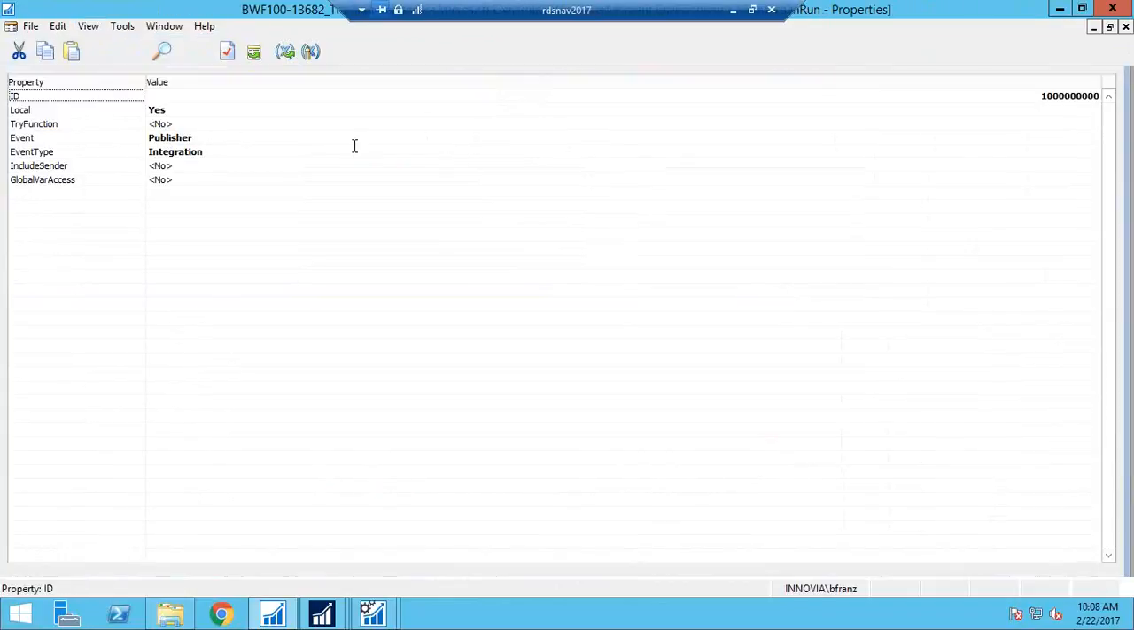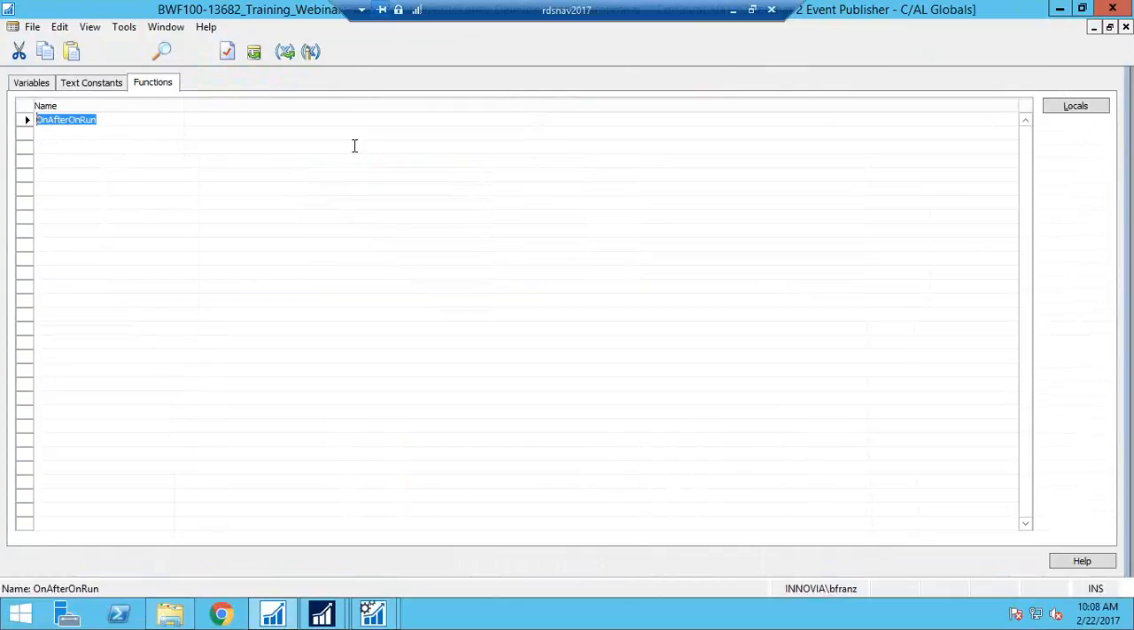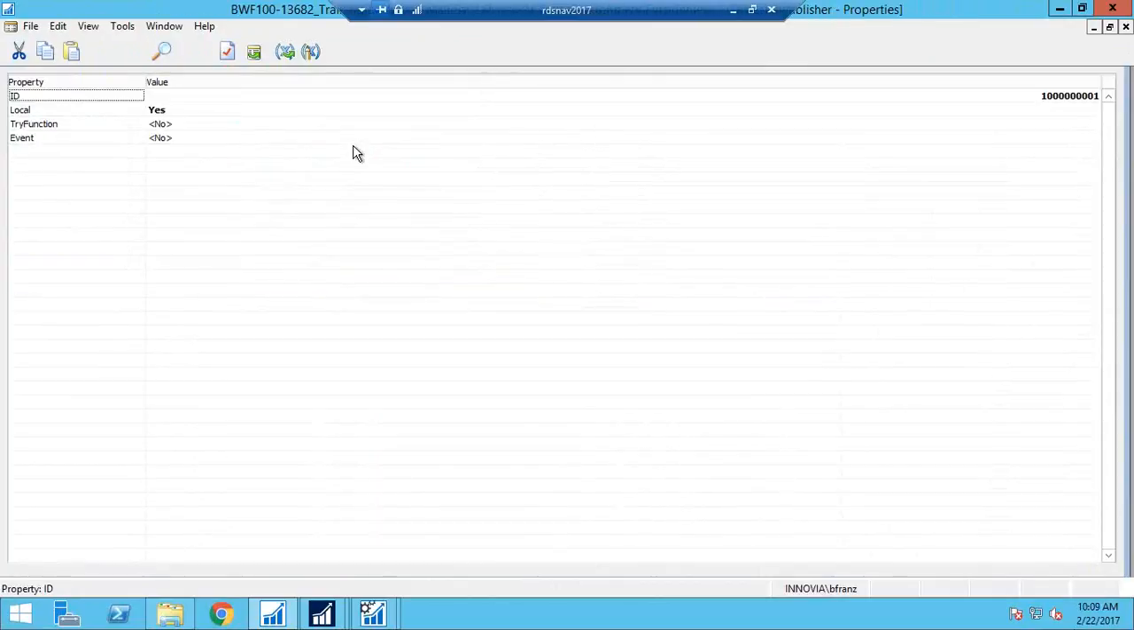I can create a publisher by defining a new NAV function. I define it. I set the event property to publisher. And I'm not going to spend too much time on this, but I did alter this from the default value of business type to integration. If we wanted to see what that looks like in real time, if I wanted to create a new event publisher, create a new function.